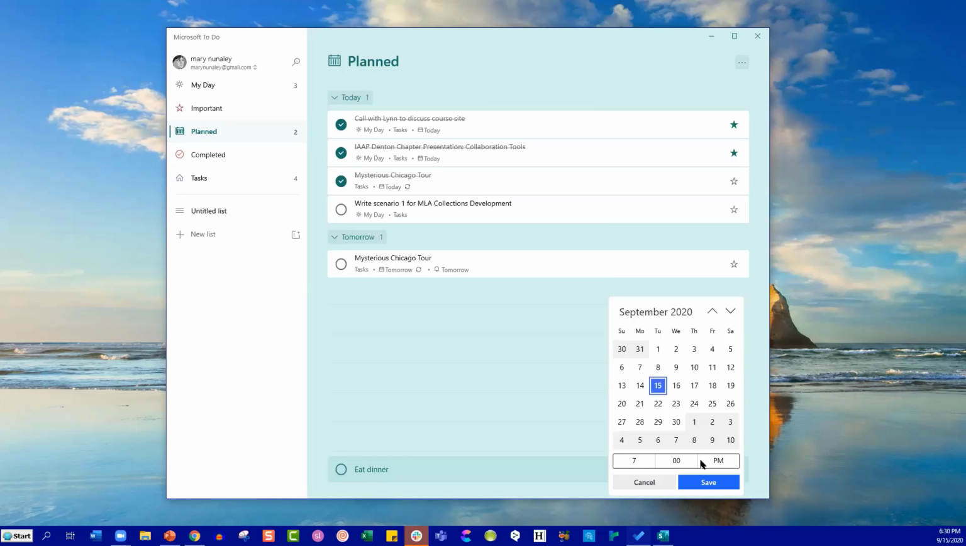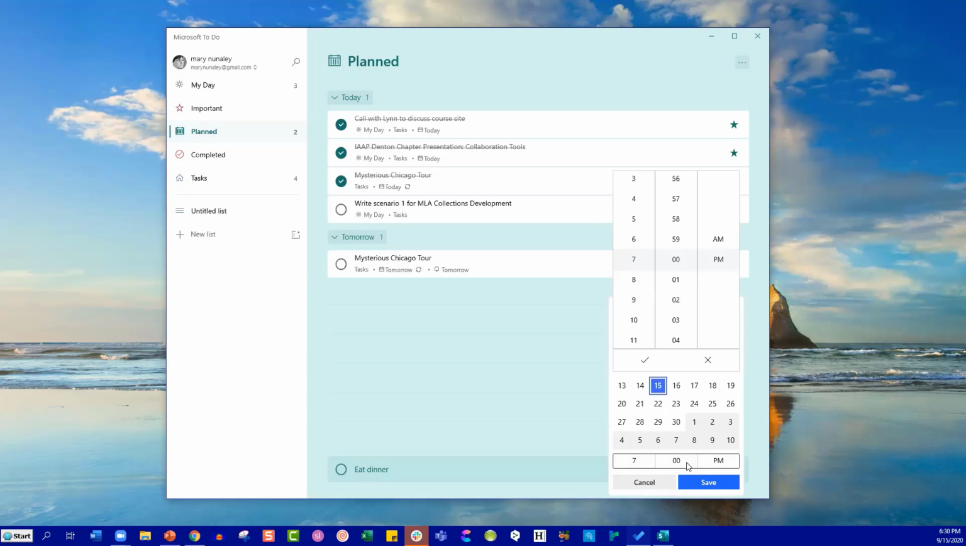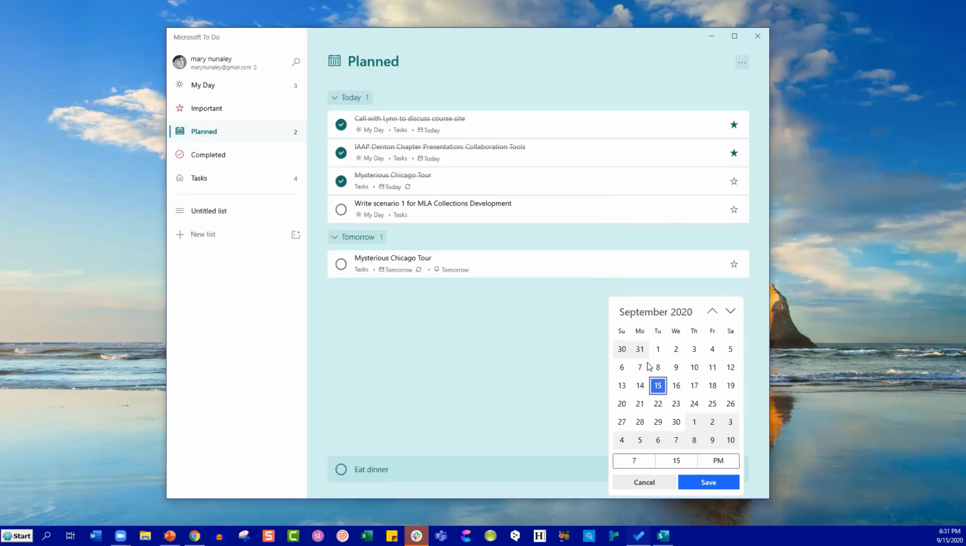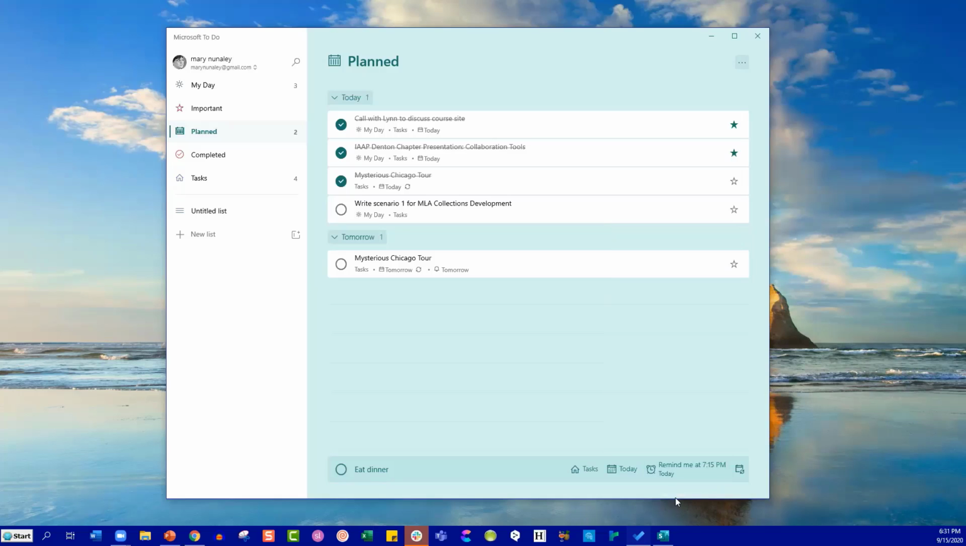So if you forget that step, it's like, why am I still eating dinner at 10 o'clock? I wanted to eat dinner at 7:15. So I can come over here to the minutes, same thing. I can use my scroll wheel. I'm going to say 7:15 p.m., click my check mark, and save. So now it says, eat dinner, remind me today at 7:15 p.m.